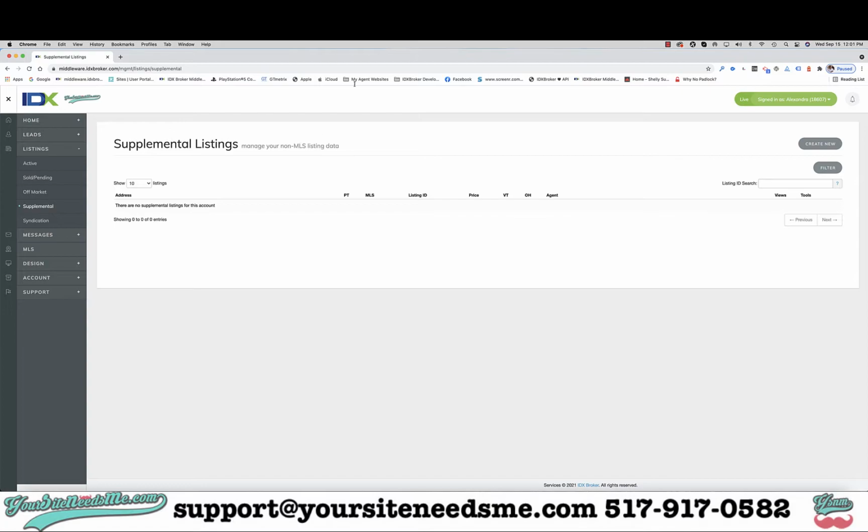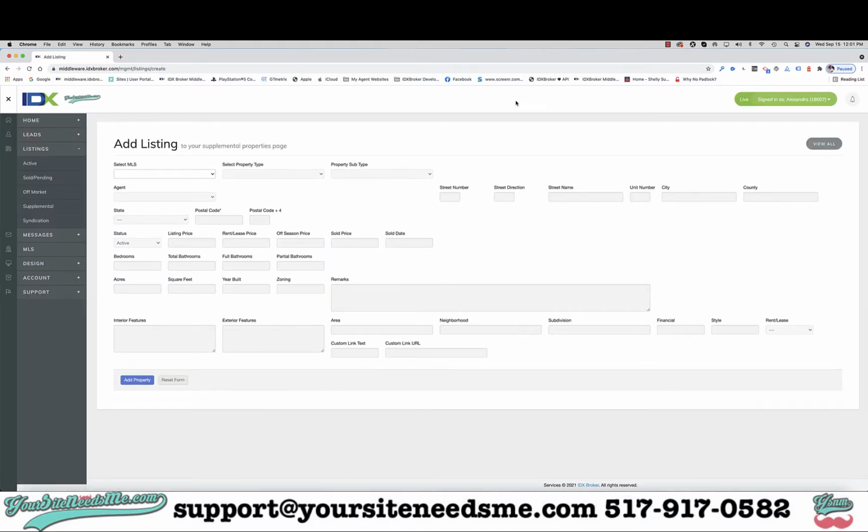So log into your IDXBroker account and you're going to come over here to listings and then supplemental, and then you're going to click on create new. Now you're going to add the listing data just like it was in the MLS. So you're going to start by selecting your MLS. If you have multiple MLSs, you'll select the one that it applies to. And if you have two MLSs and you want to add it to both of them, then you have to add it separately to both MLSs.